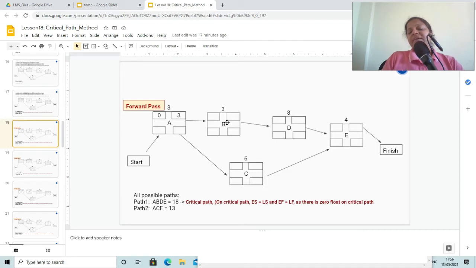Now activity B, it can start only after completing activity A. That means it can start on day 3. In the ideal scenario, like if you start from day 1, then here it will be 4 and here it will be 4, and here you will be putting 7. Yeah, so since we have started from the 0th day, the earliest activity B can start is on the 3rd day, and the earliest it can finish is on the 6th day.